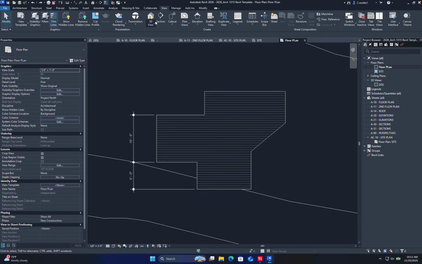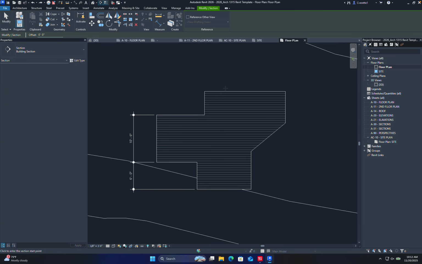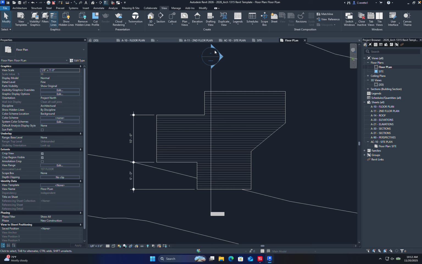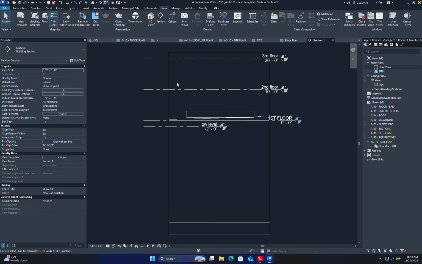Hey, there's a section view, there's a 3D view. And don't worry, we'll get into all of these, but let's first get some elevations and sections. In my case, I'm going to click section. Bam! I just made a section. Lo and behold, I double click on it, and I made a section. That's how awesome Revit is.